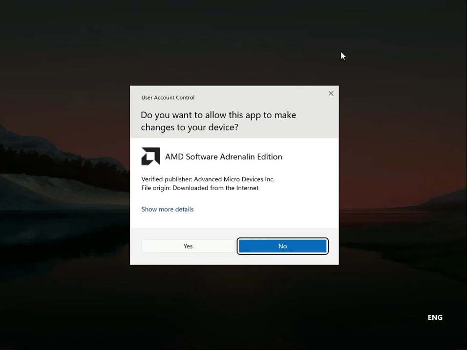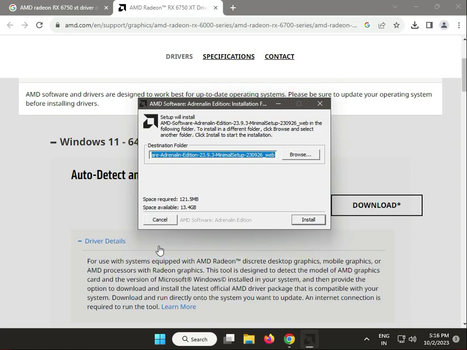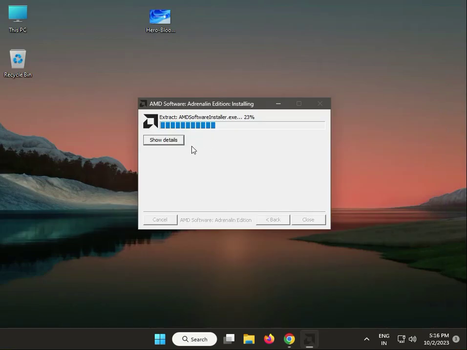Then, guys, click Yes. Then this is the location where you install it. Okay, if you need to change it, you can, otherwise you can just click install. This is all the drivers being accessed for your system, ready for install.